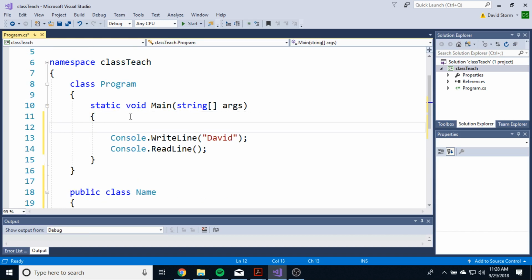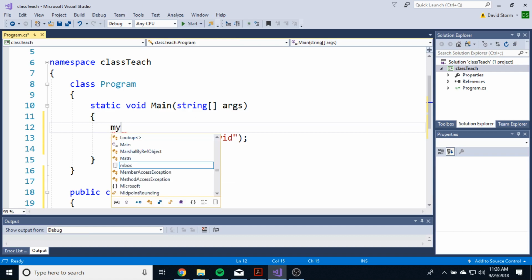Okay, so we need to have access to that class. What we need to do is instantiate a new instance of that class, right? Instantiation is something we're going to talk about a lot next term when we're working on game development and game design. But we need to create a new instance of this class within this Main method. So what we need to do is type the keyword.